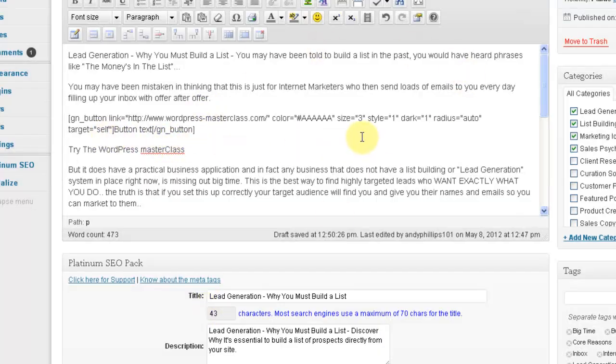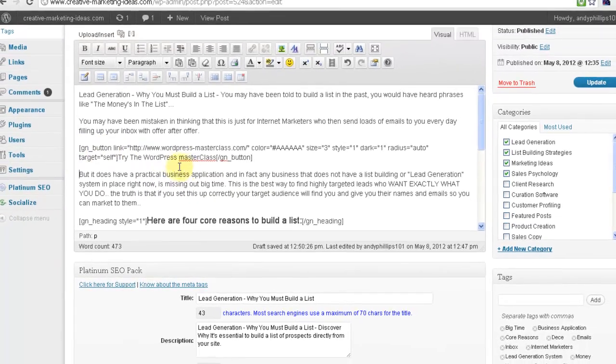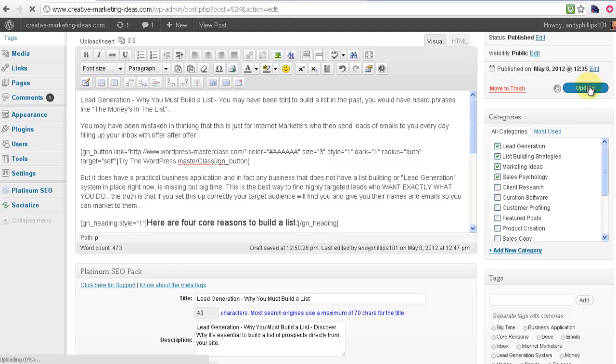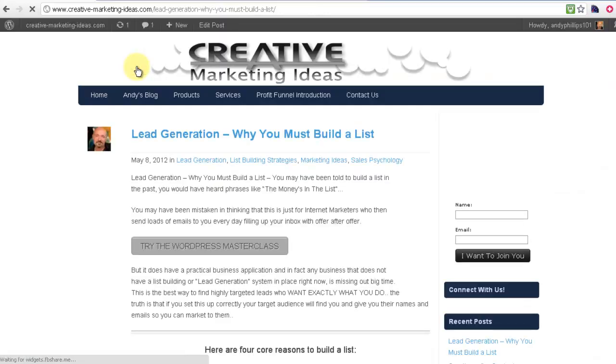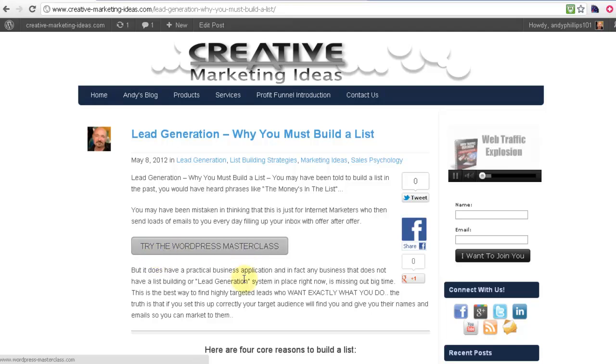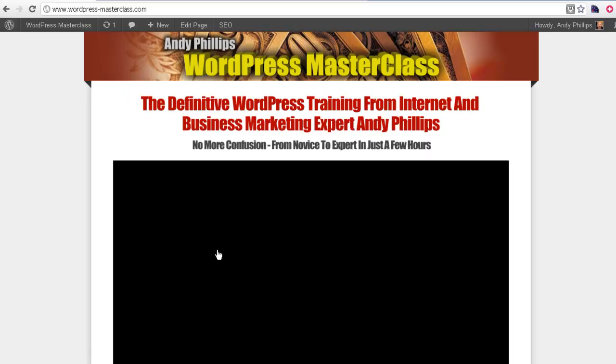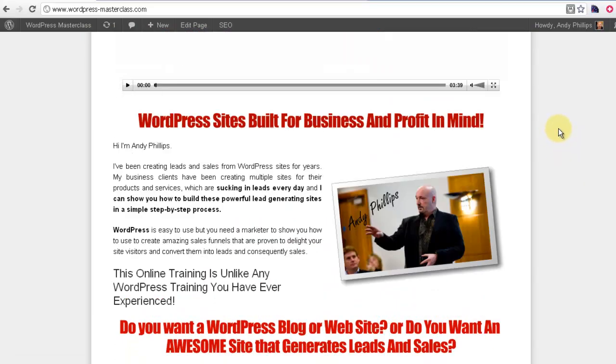Okay, now it's got the text in there, and all I really need to do is to put this text, so copy that and put that where it says button text, so paste that in there, and take that away. If I just update and view the post, now we've got a button with try the WordPress masterclass. Click on that, it takes you through. There you go, we're on the WordPress Masterclass site.